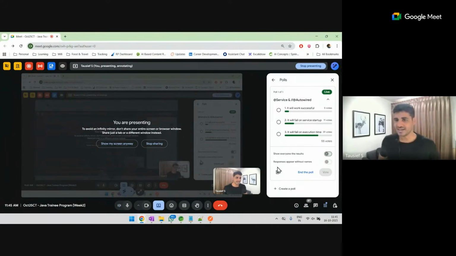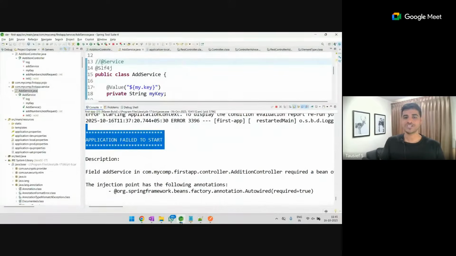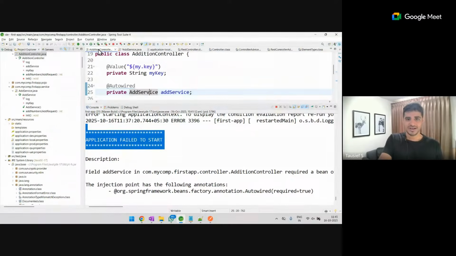So the majority is saying the third option is going to happen, which is that it will fail when you are testing from Postman. Let's verify it. First we will go here and make the code change. What is the code change? Uncomment this. I'm not saving it right now. Uncomment this, go to the controller and comment this.